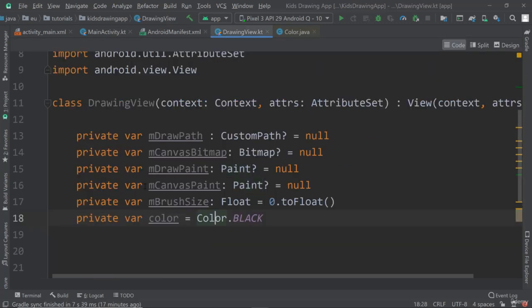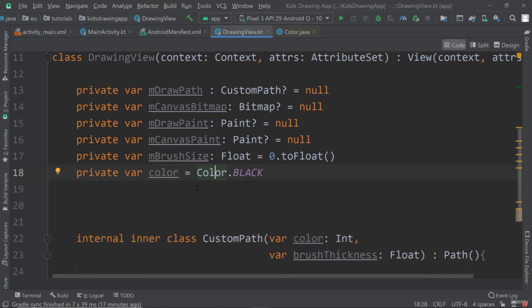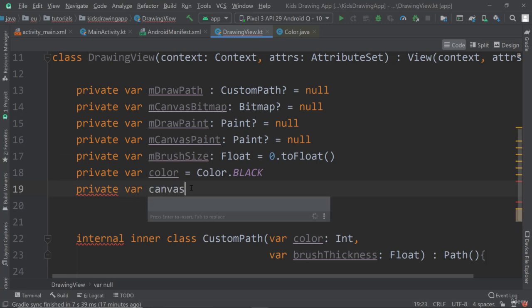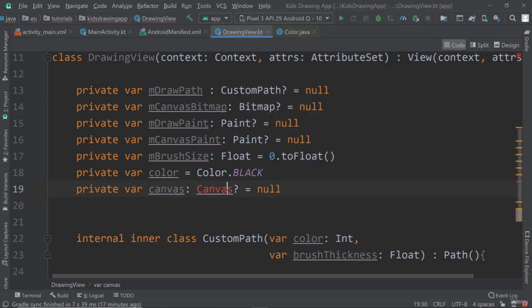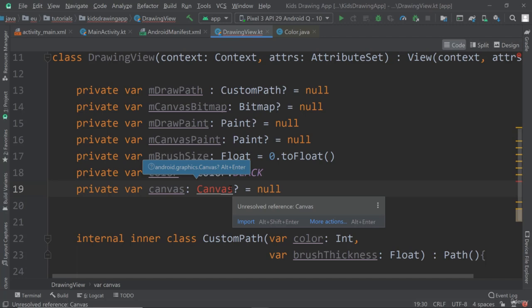All right, so the next thing that I need here is a canvas that I want to draw on. So canvas is pretty much the background, the white background that I want to draw on. Okay, so I'll need to have a canvas variable. So I'm just going to create one here, and of course I need to import that as well. So Alt Shift Enter should import it.